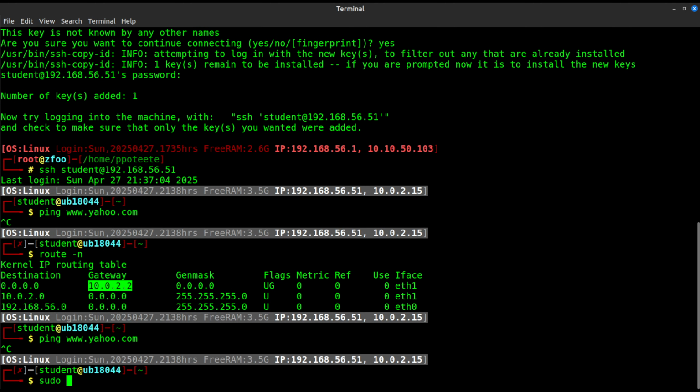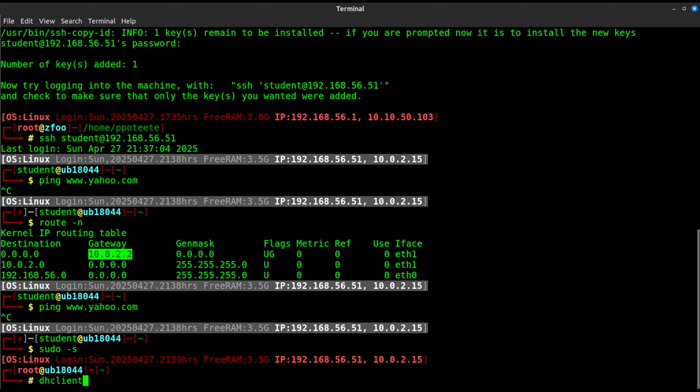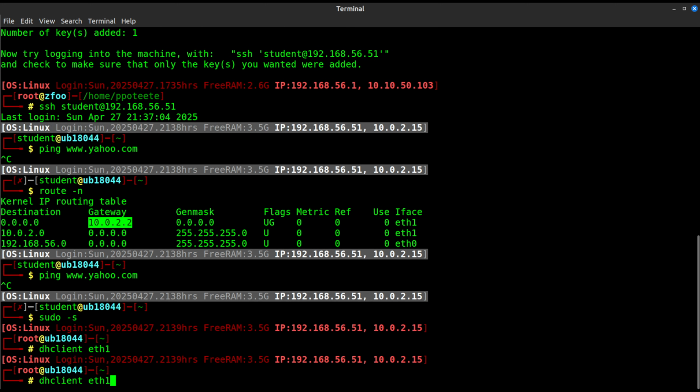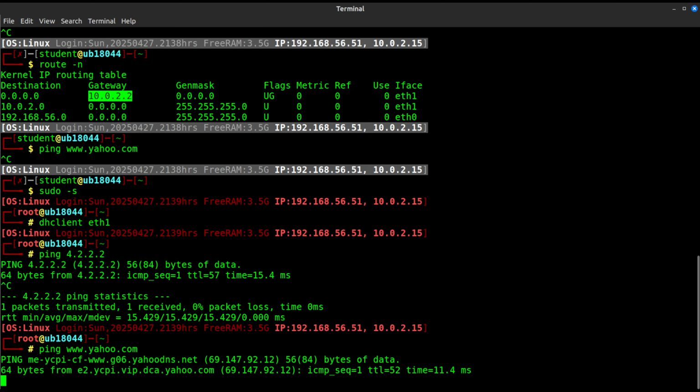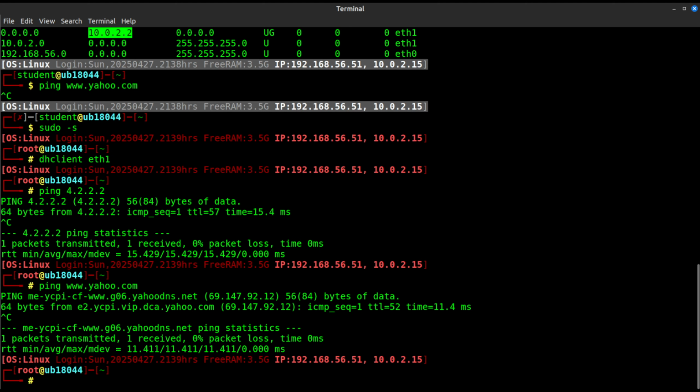We'll see if I'm able to get out. I'll do a simple dhclient eth1, and then I'll ping again. Ping 4.2.2.2. Good, got that. Now ping www.yahoo.com. There we go. Okay, everything is working as it should be. And remember, you may have to change that interface over. It's really annoying, but there you go. Okay, so we've done that.